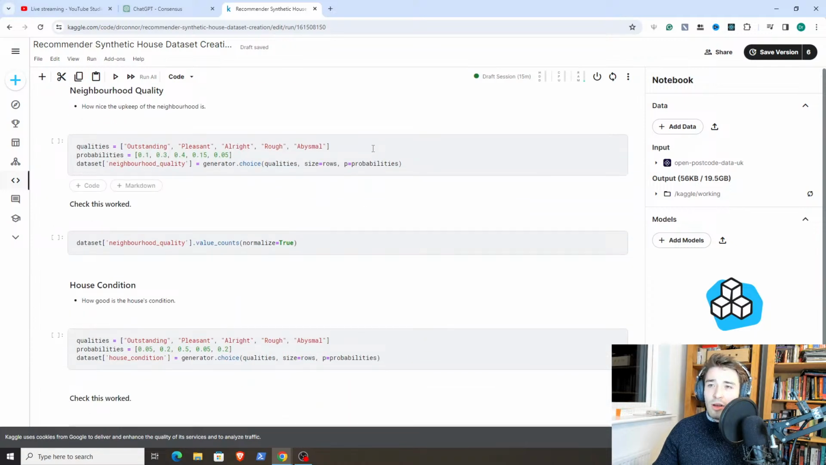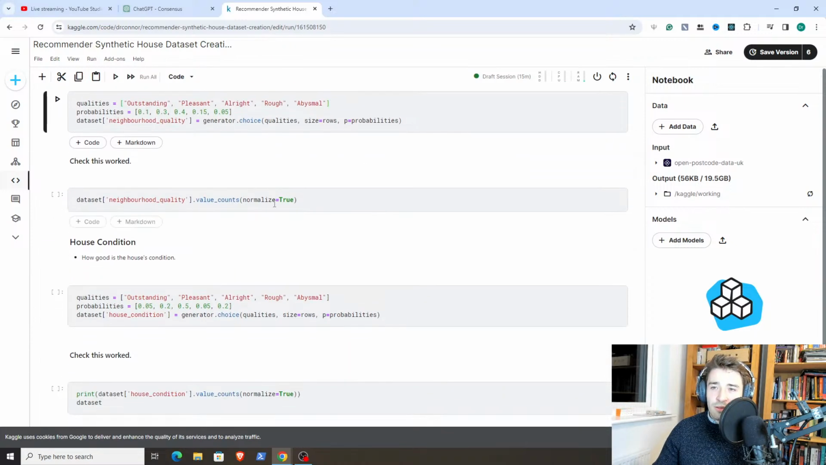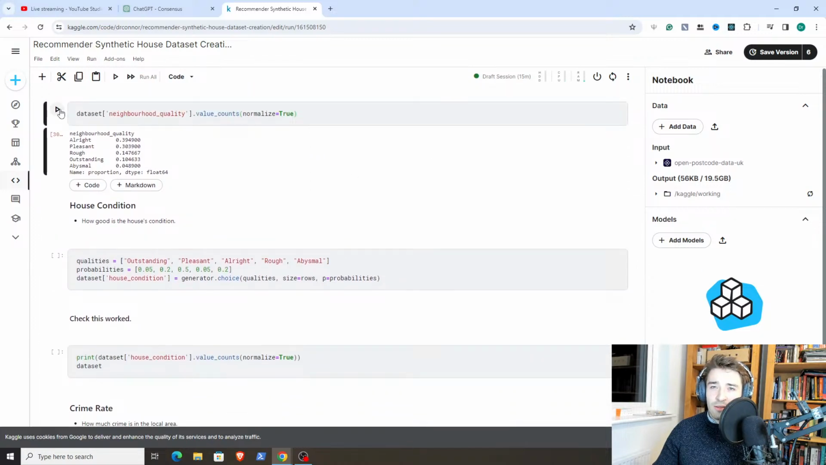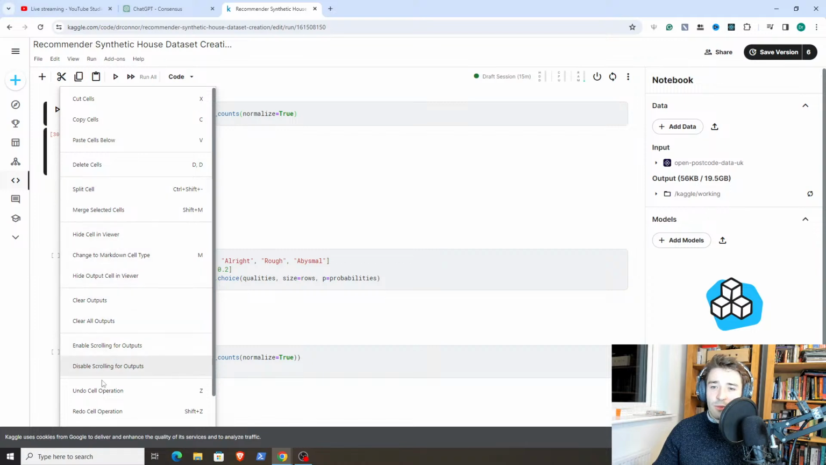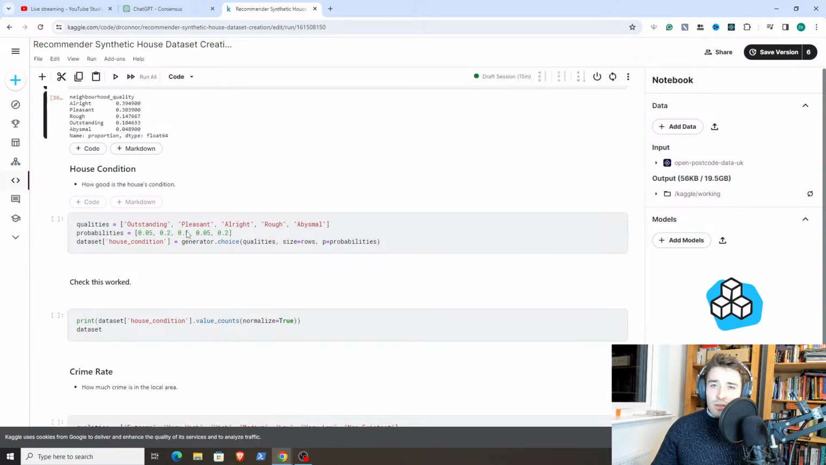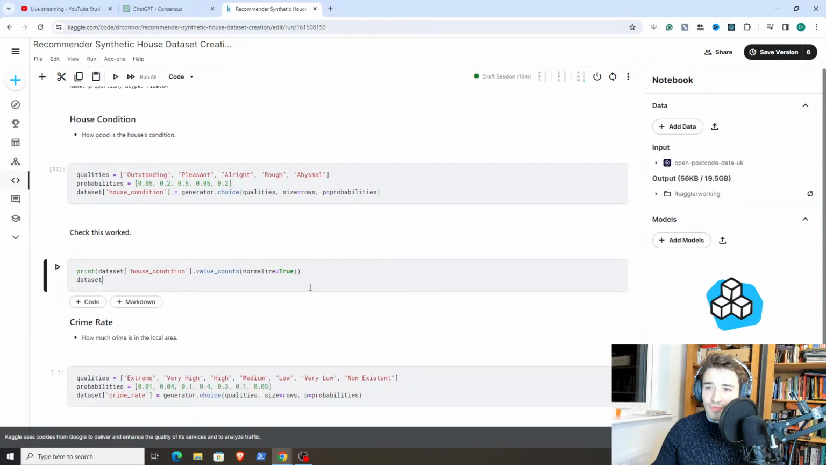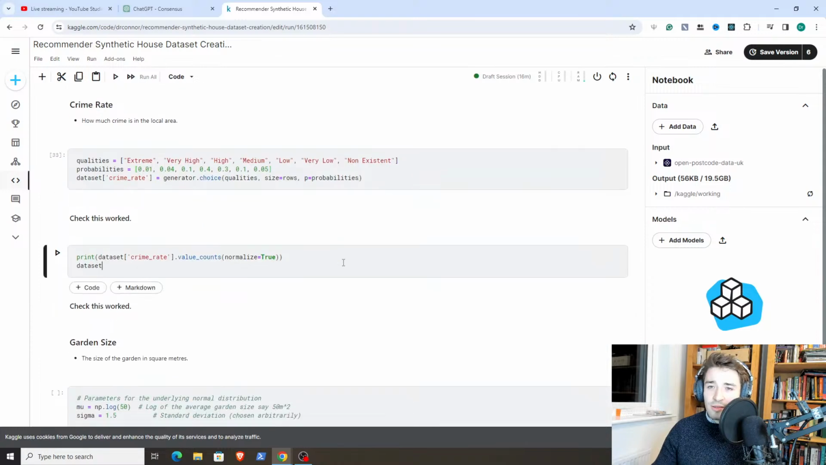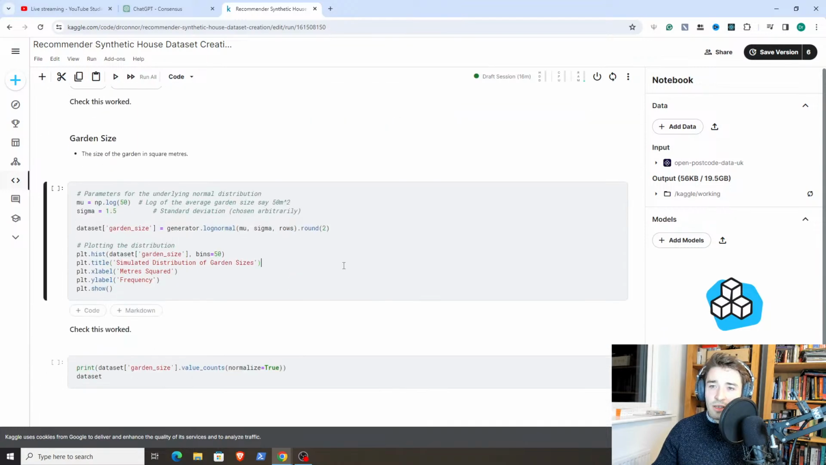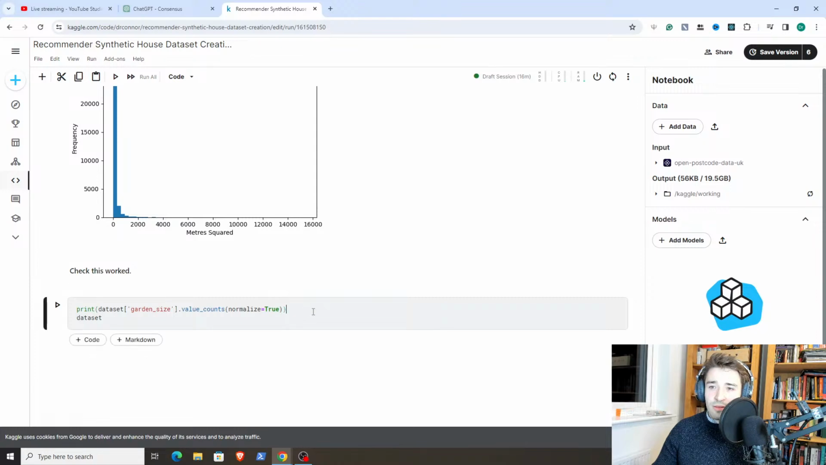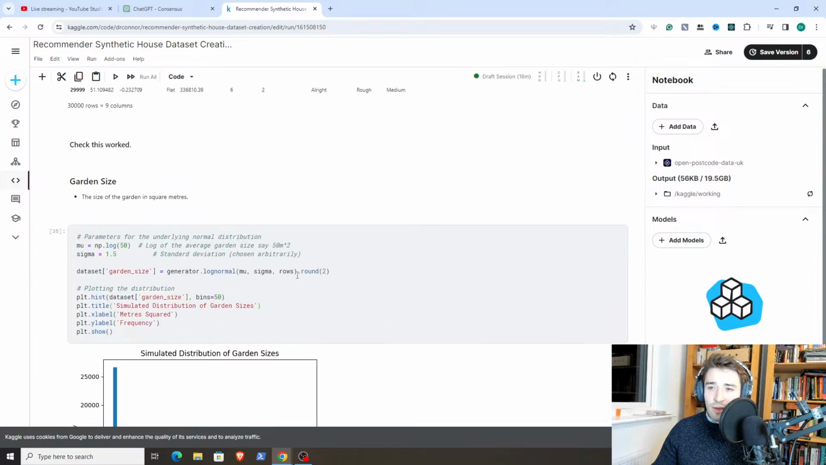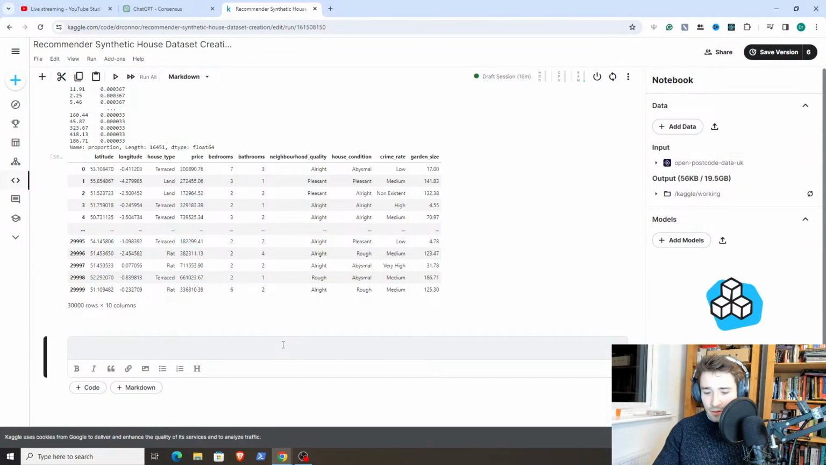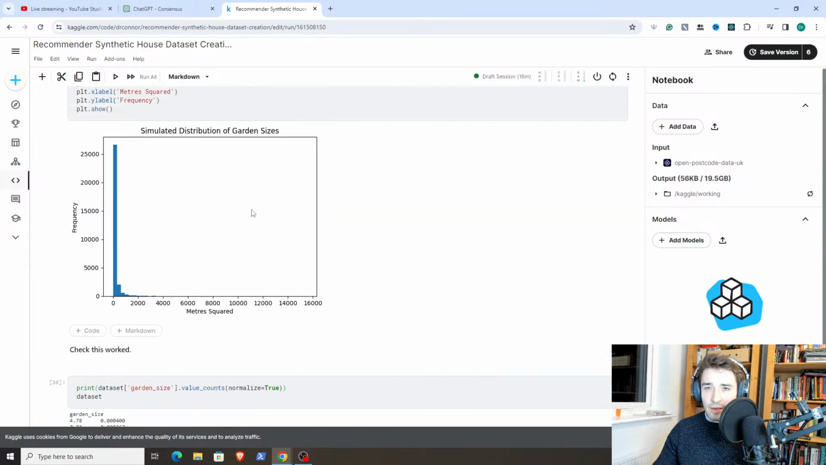Neighborhood quality. How do you run from here? Just clear up, but enable scroll. That's annoying. Anyway, so now we've got house condition, crime rate, garden size. This was again following a log normal. And now I've got one more to add, which is... Oh, I can't remember how many it was.